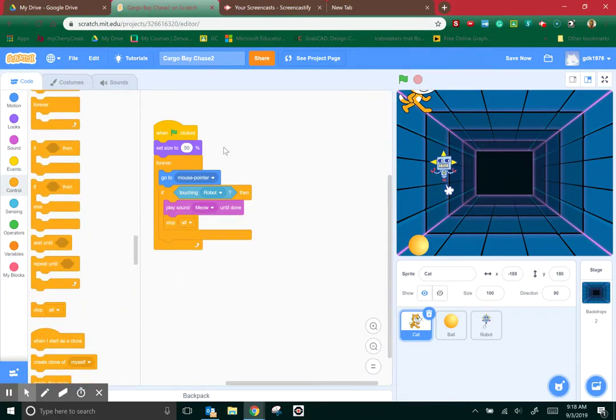So now what we've got is, in this chain, green flag gets clicked, the size of the cat changes to match the size of the robot. We're still controlling it with the mouse pointer, but if the cat touches the robot, it will meow and it will stop everything. We can choose to stop this script, we can choose other scripts in Sprite, or we can shut down everything, which means the ball will stop, the robot will stop, and the cat will stop.